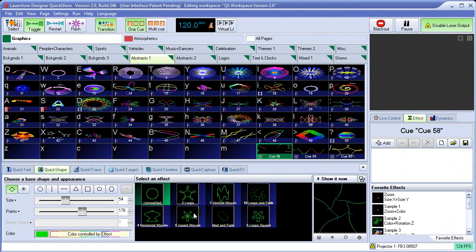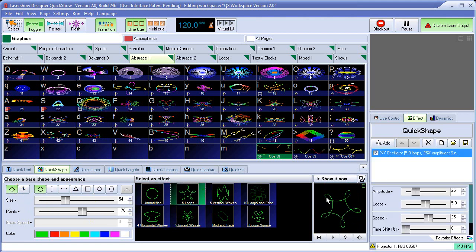So that's pretty much it for quick shape. There's not too much to it. Basically, step 1, step 2, step 3, just like the text. We pick a base shape, a color, whether it's made of a connective line or dots. Choose a modifier, show it now, or drag and drop it to a queue.